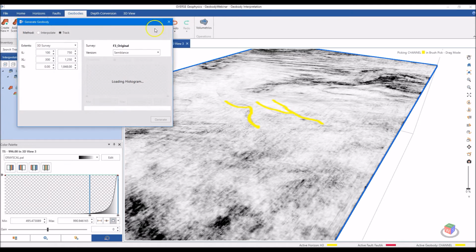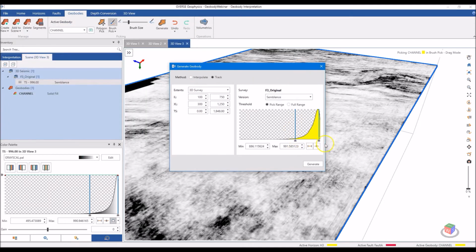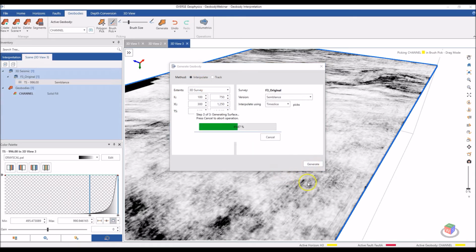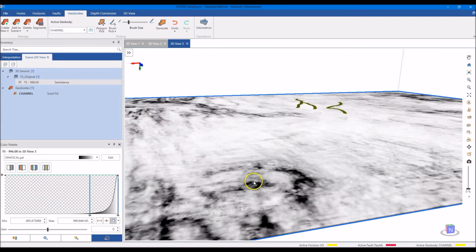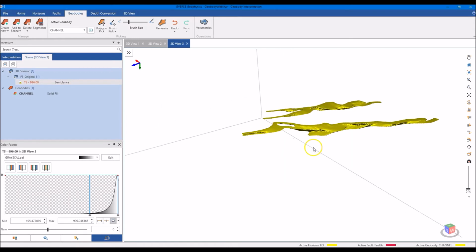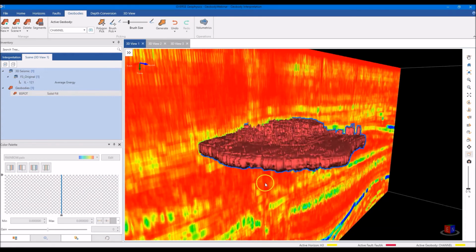This time, instead of tracking, which will not really work very well in this particular case, mainly because the picks cover the low semblance of the channel edges and the higher semblance of the actual channel itself, there is no real amplitude threshold range that will give us a reasonable geobody automatically. So I will use the interpolation option instead. This will take all my seed picks exactly as I marked them, and hence the need to be precise, and interpolate them to create a geobody, which is our channel system displayed right here. And there you have it, two very straightforward ways to add geobodies to your interpretations.